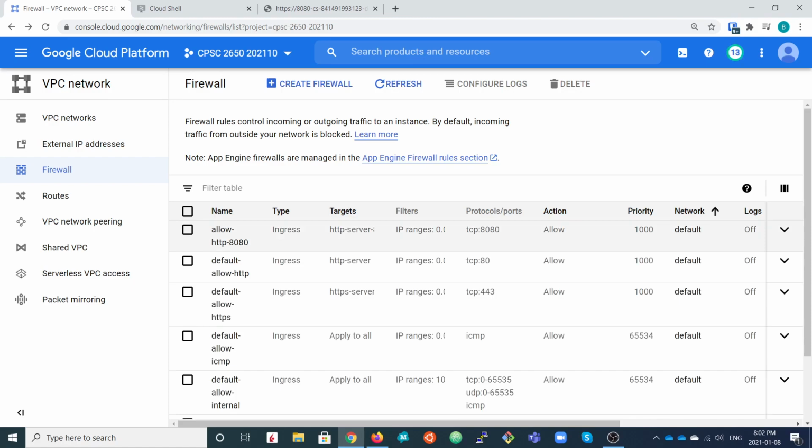There it is. So unfortunately, the title's kind of clipped there, but you can see the target is HTTP server 8080, allowing traffic on TCP port 8080. Okay, so that's the firewall rule. The next thing we are going to do is create a virtual machine.